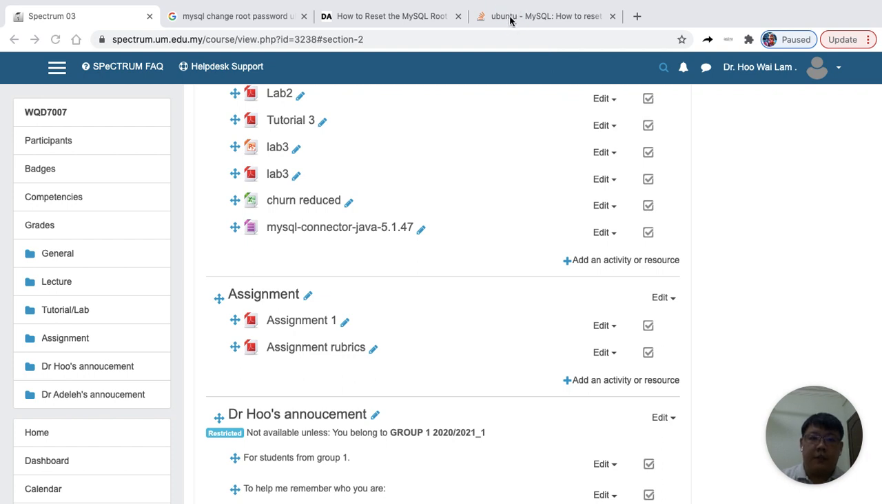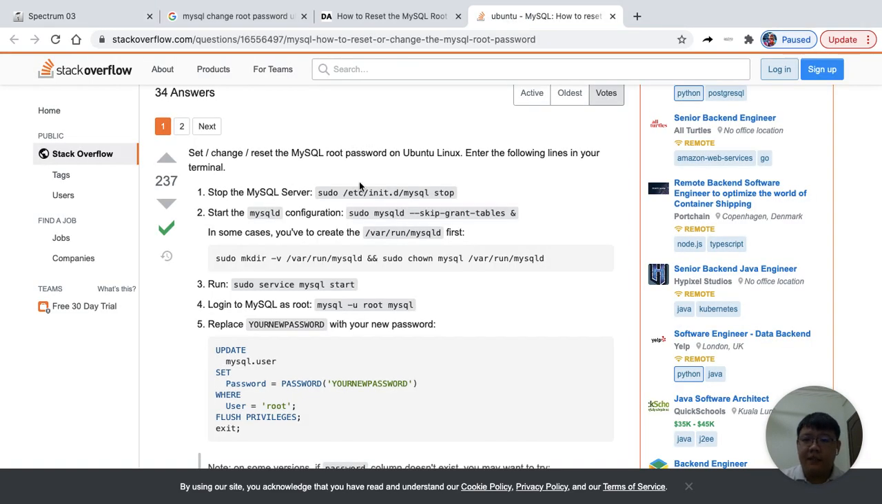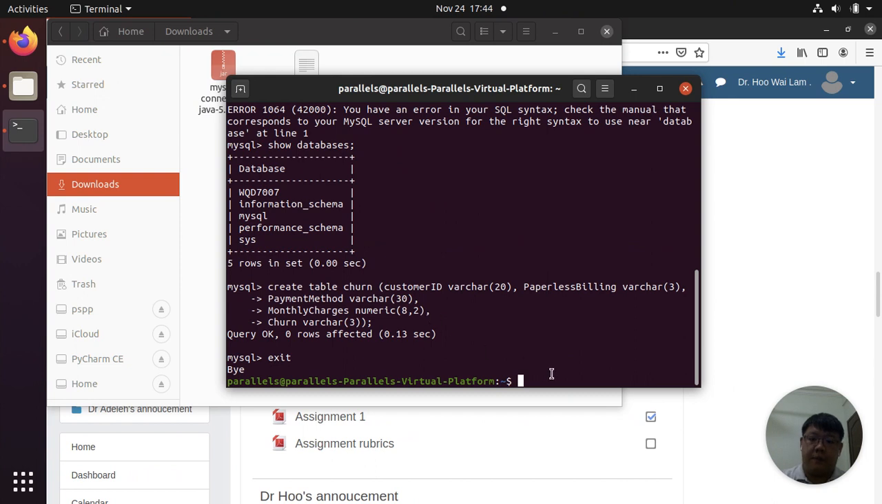I managed to find this one. Actually, every semester we found different ways to solve this kind of problem, but eventually it's solvable as long as you are able to log in to MySQL using super user access, and then you change the password of the root user. So first thing is you need to stop the server. Let's try this example from Stack Overflow.